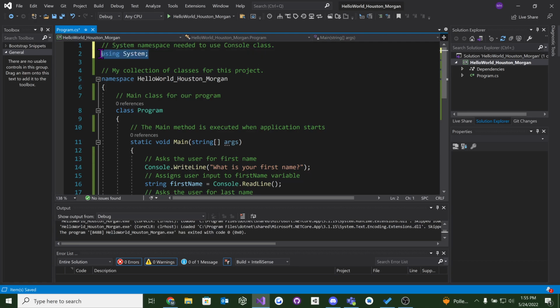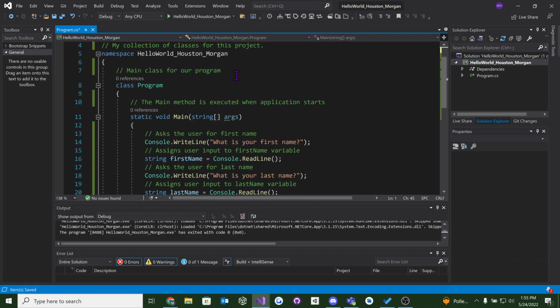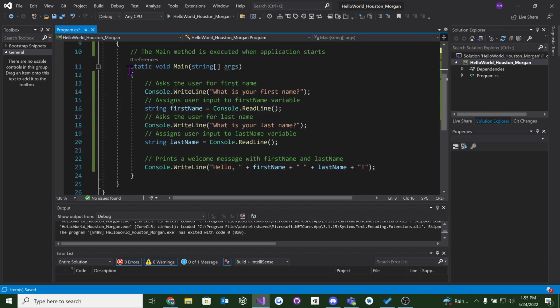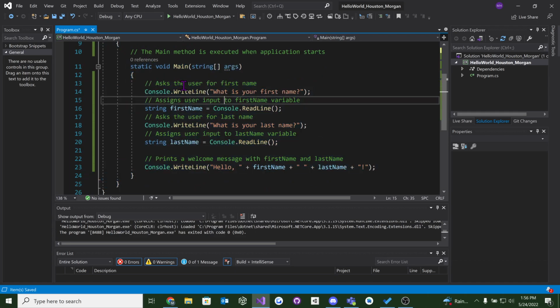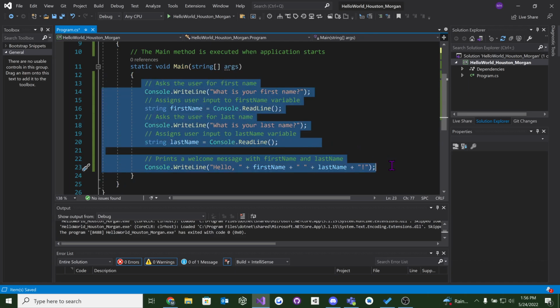All right, so this system namespace allows us to use the console class and a lot of other stuff inside the system namespace. And then our namespace, the HelloWorld Houston Morgan, is our namespace, and it just holds all of our classes. And right now we only have one class, which is the program class, and that's the main class for our program. And then we have this main method, which is executed right when our application starts. And then we have our code that is writing a program that welcomes the user.